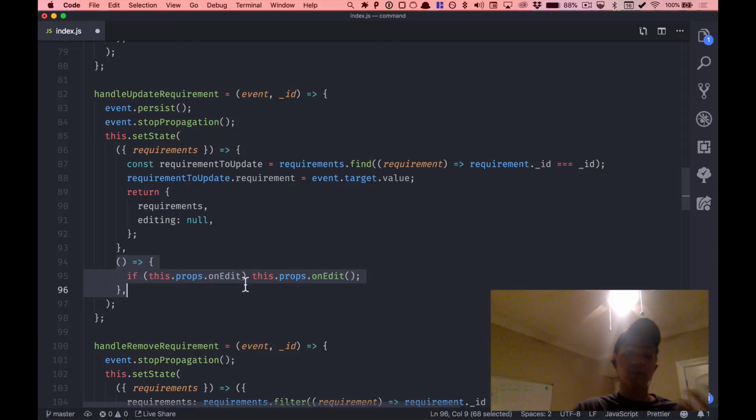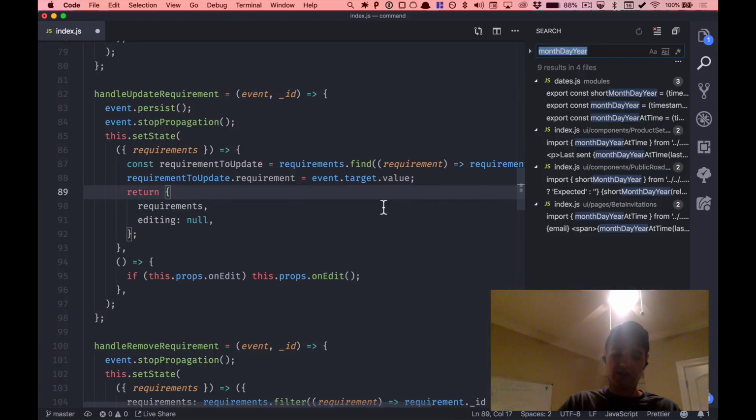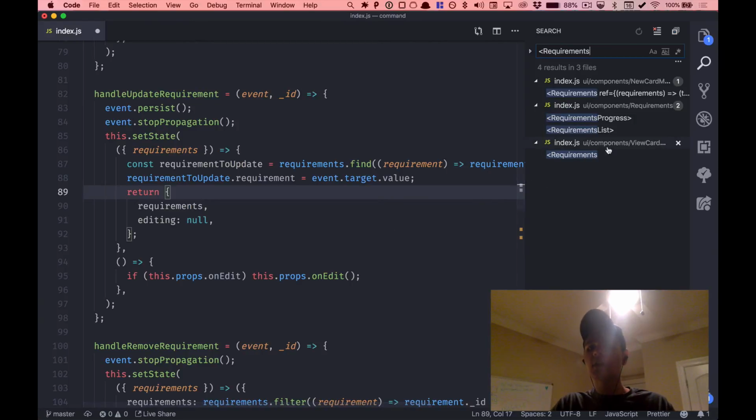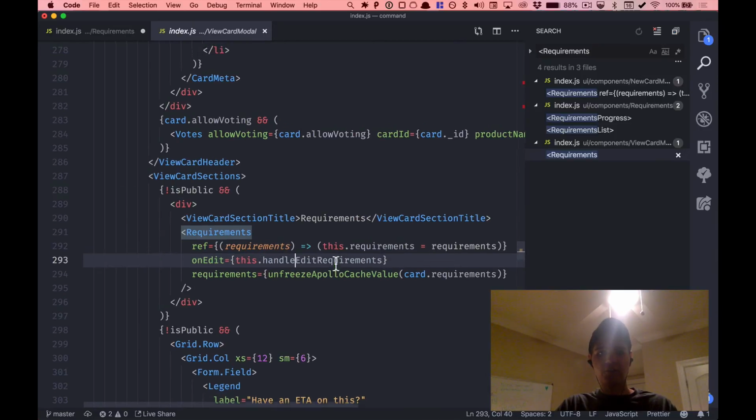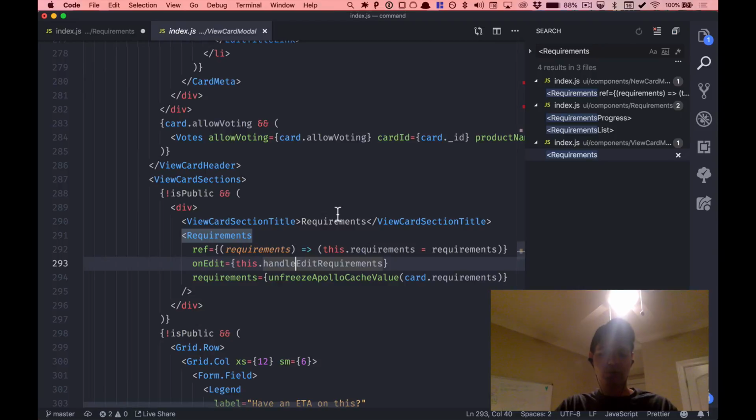So you're saying set state and then do all this. And so in this case, all of this is saying if this.props.onEdit. So now we're talking about the props of the requirements component that's wrapping this whole list. So if that requirements component has this.props.onEdit defined, call that function. So in this case, and let's see how efficiently I can find this in the code base. View card modal, there it is. So if we look here, onEdit is being passed another function. So now I'm inside of the view card modal component in command.